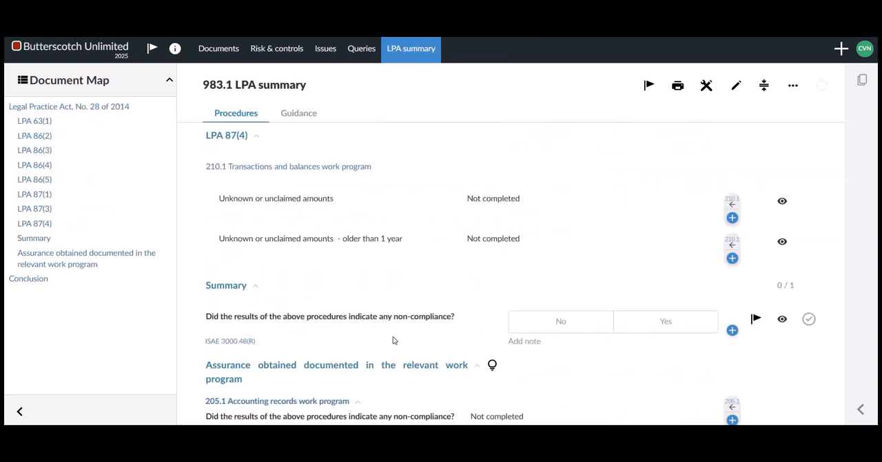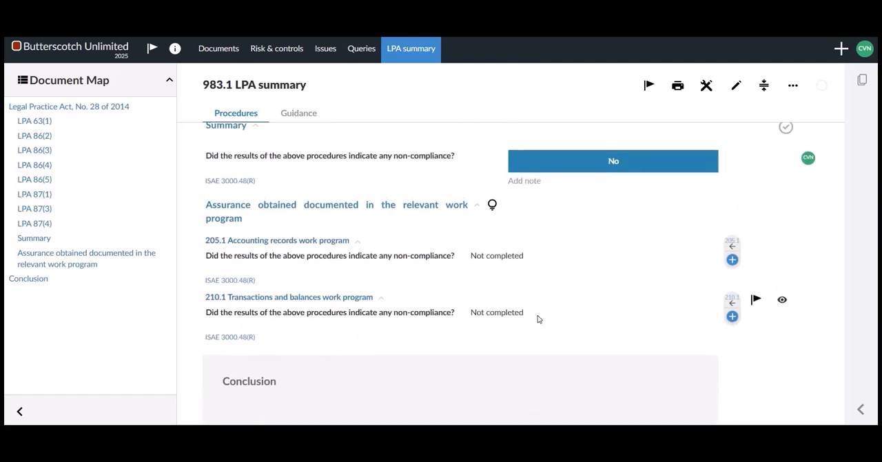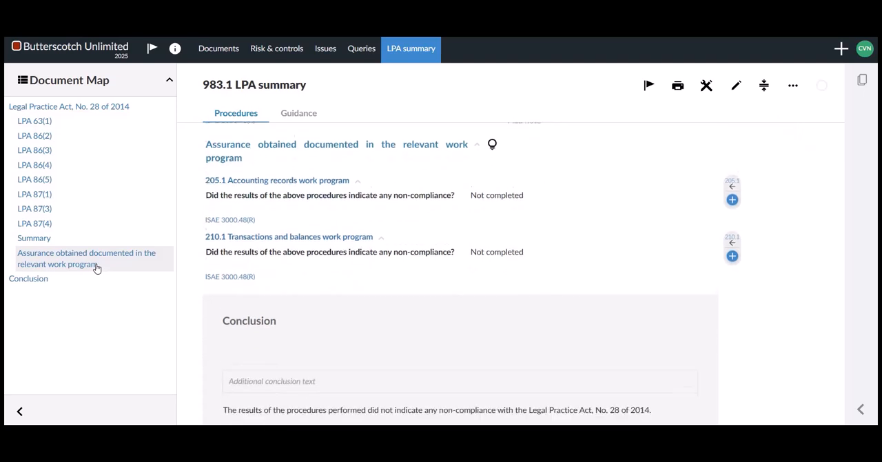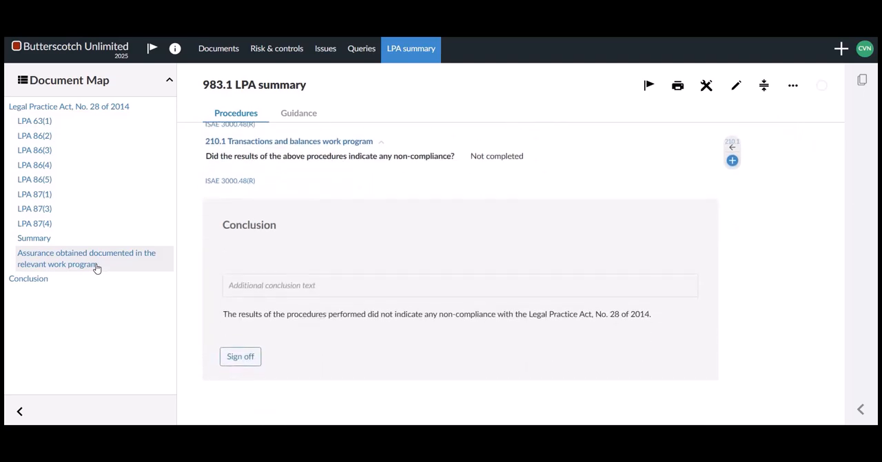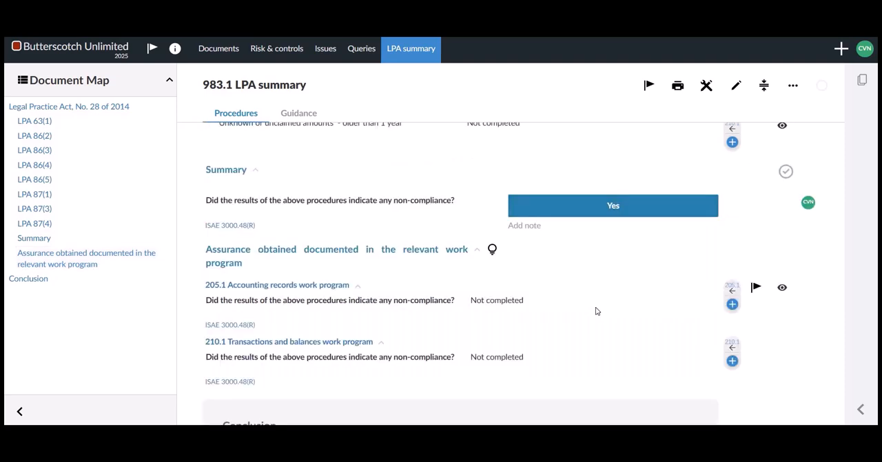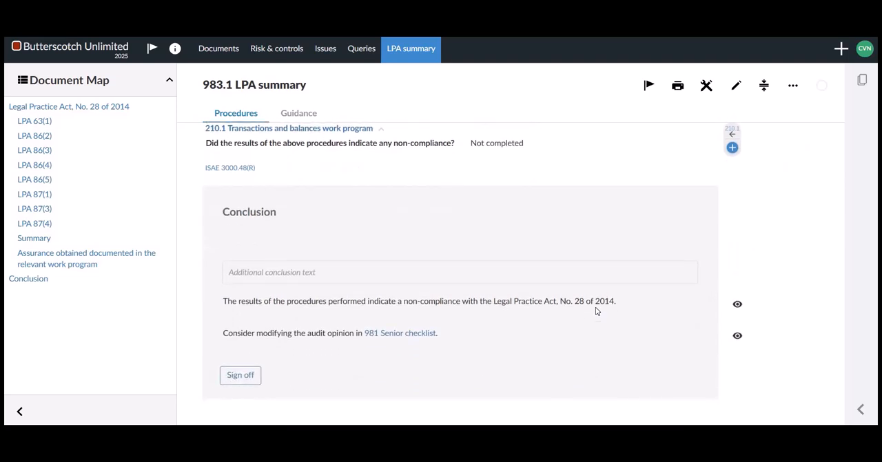The engagement partner will be required to conclude on whether there were any non-compliance with these laws and rules. The conclusion of each applicable work program will also reflect in the assurance obtained, documented in the relevant work program section. Lastly, a conclusion will populate taking into account the engagement partner conclusion as well as the applicable work program conclusions. And if at any point non-compliance is identified, there will be a prompt to reassess the audit opinion.